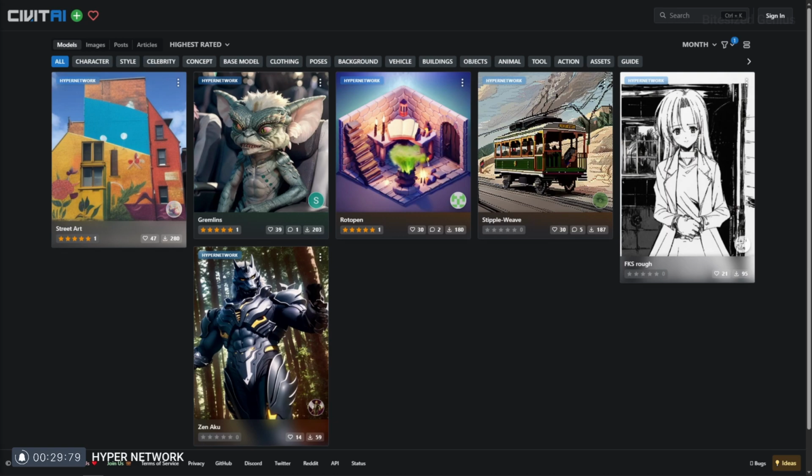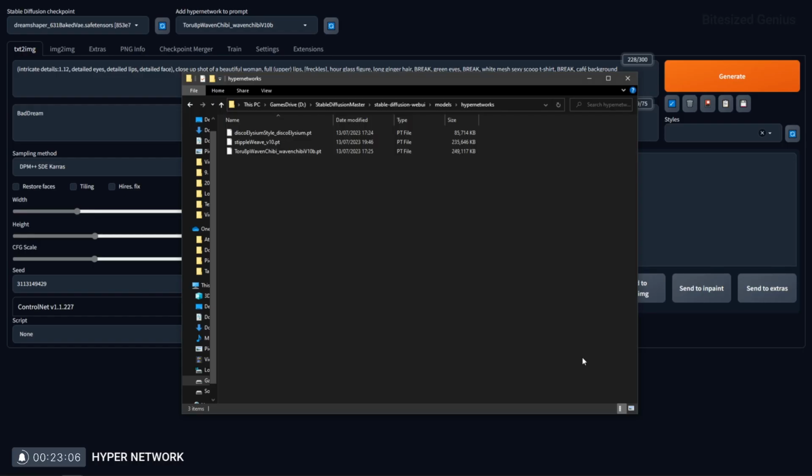Hyper networks are used to modify generated images towards a specific art style or concept through fine tuning, even if the model doesn't recognize it on its own, acting as a reference trained on multiple images. These can be stored within your Stable Diffusion Web UI Models Hyper Networks folder and are added into your prompts.